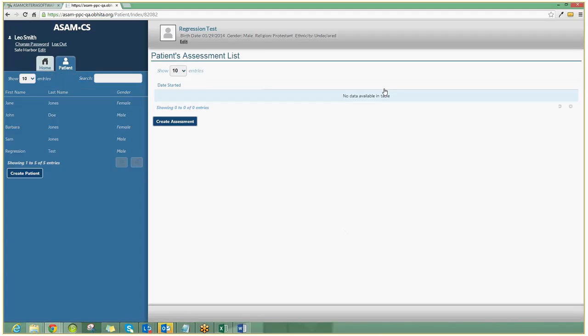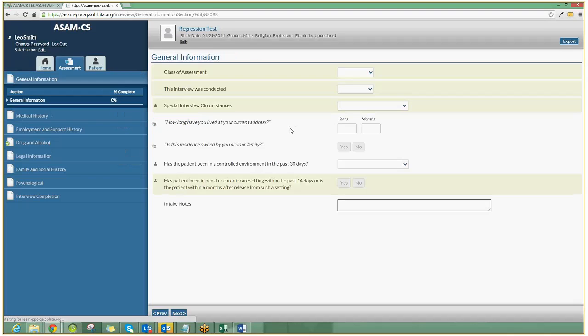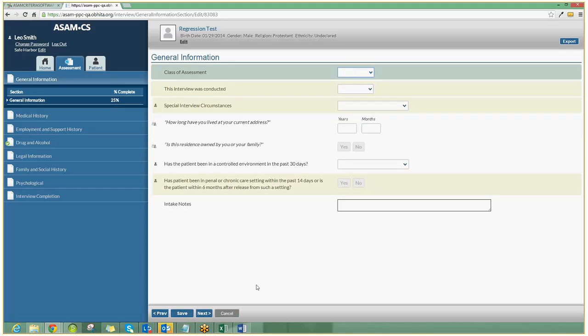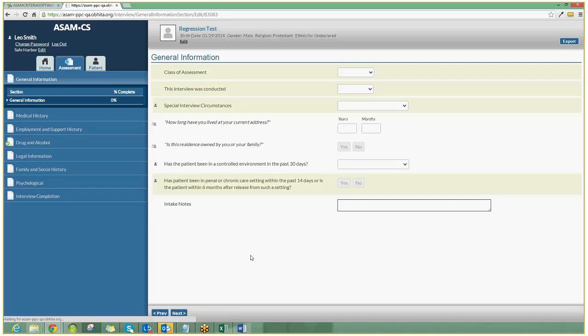All right, so we've got our new patient. His name is Mr. Regression Test. We're going to create an assessment. The first item is general information, class of assessment. We have a highlighting on it, so it's required, but the only business rule is that this should update the percentage. So if I say intake, we should see the percentage update, and since there's 4 required fields, that should make it do 25%. And if I go back to null, nothing, and follow up.